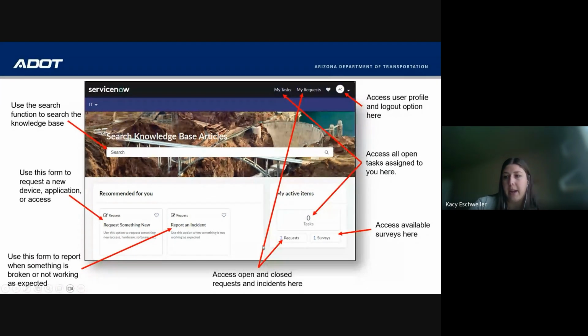Moving along the bottom here. If you submit multiple tickets or even just one ticket, anything that you currently have open, you can navigate to them a couple different ways. One is right here under My Active Items. It lists your requests, and you can click into that, and it will pull up a list of all active requests and incidents that you have. And this link up here in the top bar, My Requests, will take you to that same page, anything that you have open that you've submitted.